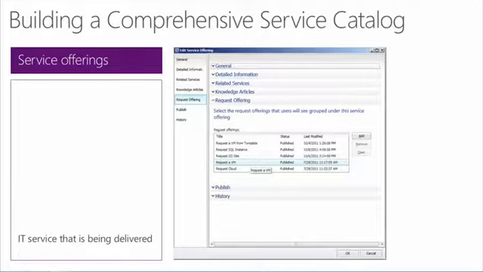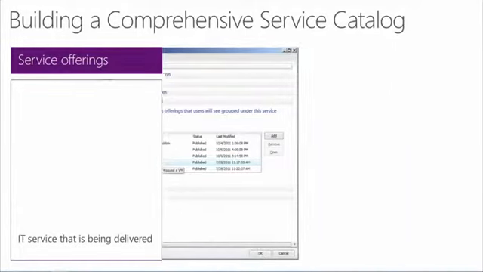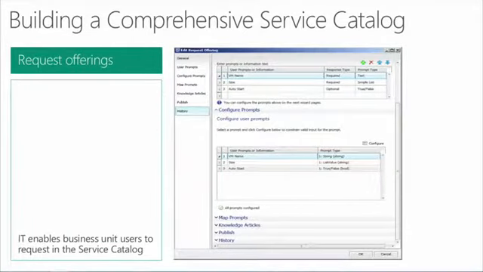And this is where we're going to be able to create an offering and then tie a number of request offerings to it. That's the next piece, where the request offering is actually what IT enables a user to request. It's not the offering itself, but what are we going to allow someone to request? I think of the service offering as the category, and the request offering is the item within that category that they can then select.